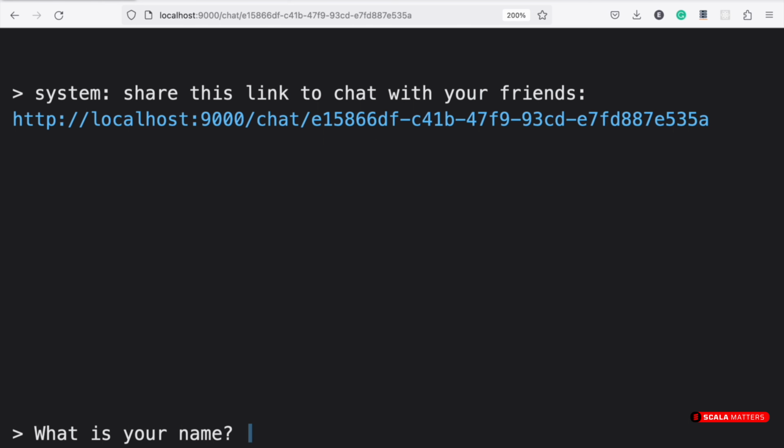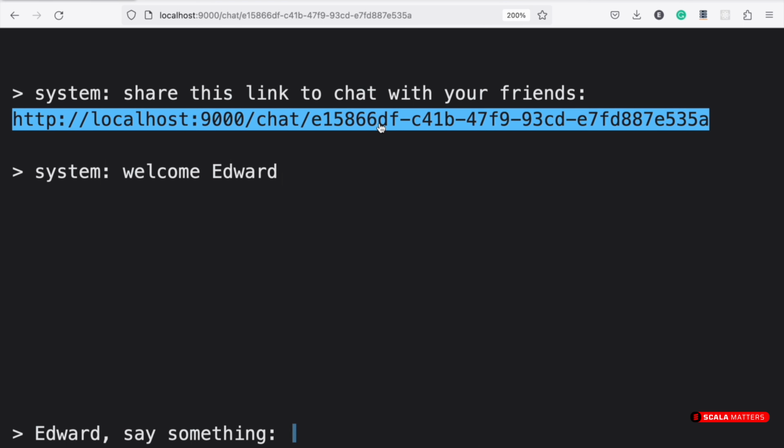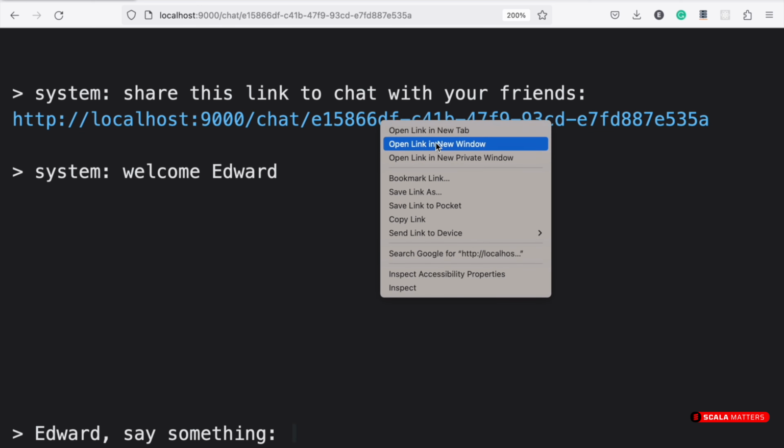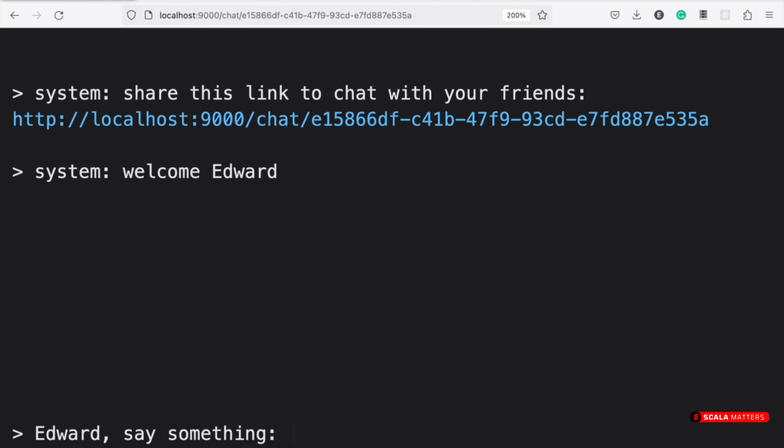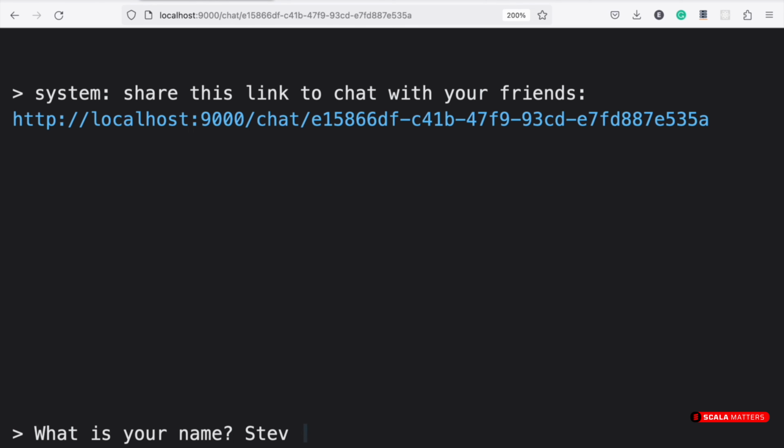So write your name, and that's it. You can now chat with everybody that is in the room. You can share the link with your friends. We need to open this in a new window. And the new user is Steve. So the system says welcome Steve when everybody joins the room.